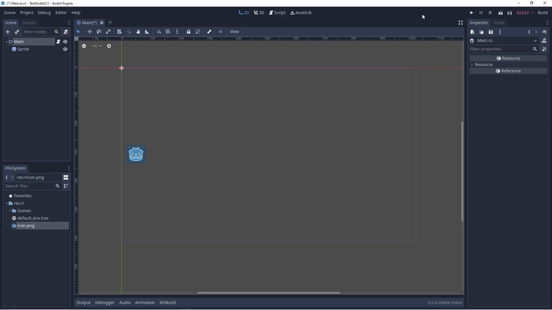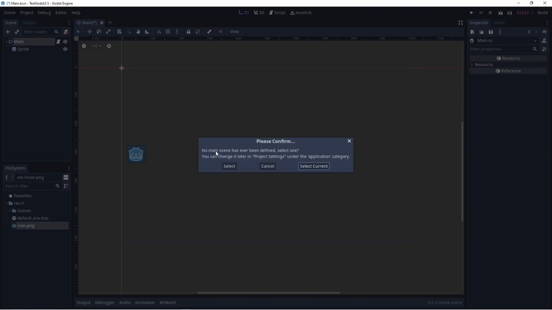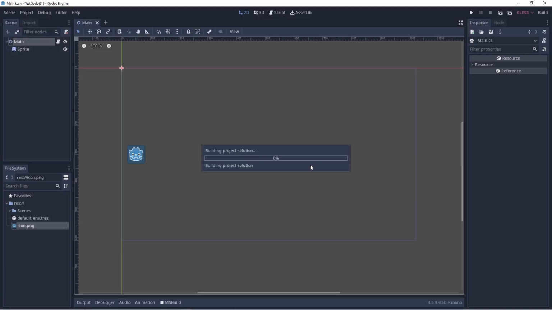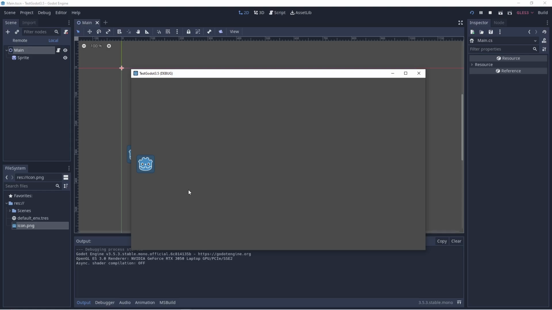Now go back to the Godot engine and click on Play. It's going to say no main scene has ever been defined. Select one. So let's click on Select Current. And it's going to build the project solution and everything for us.